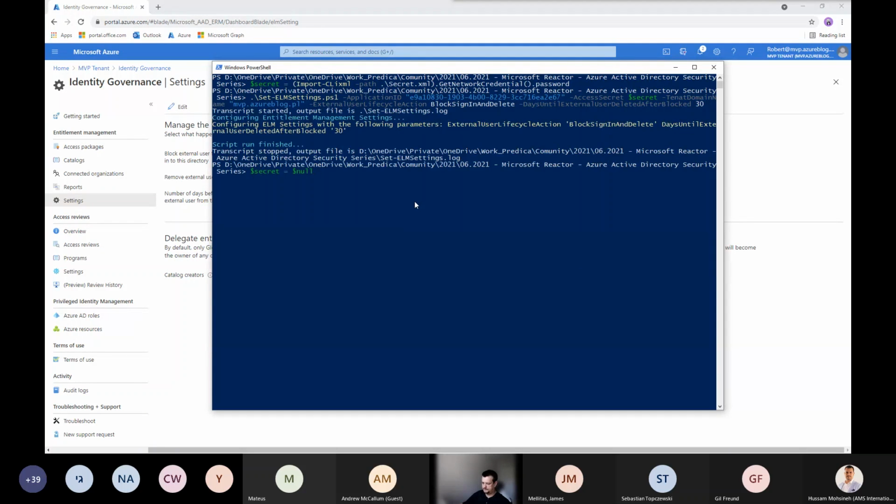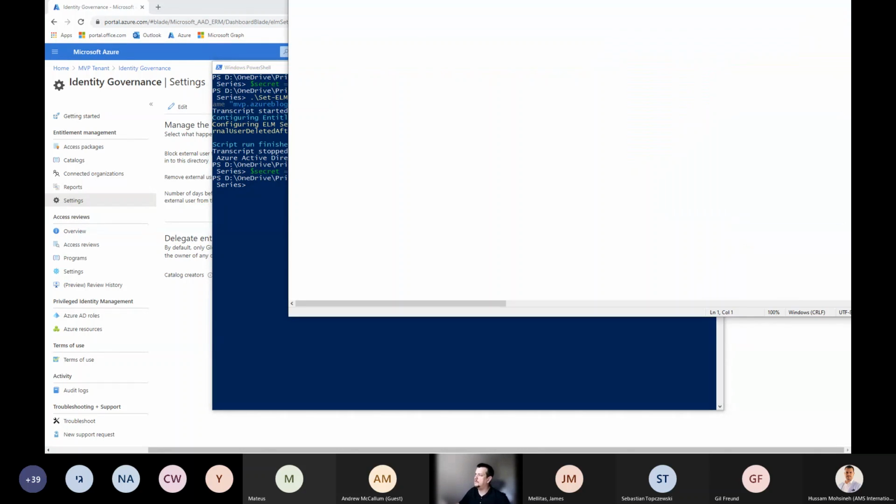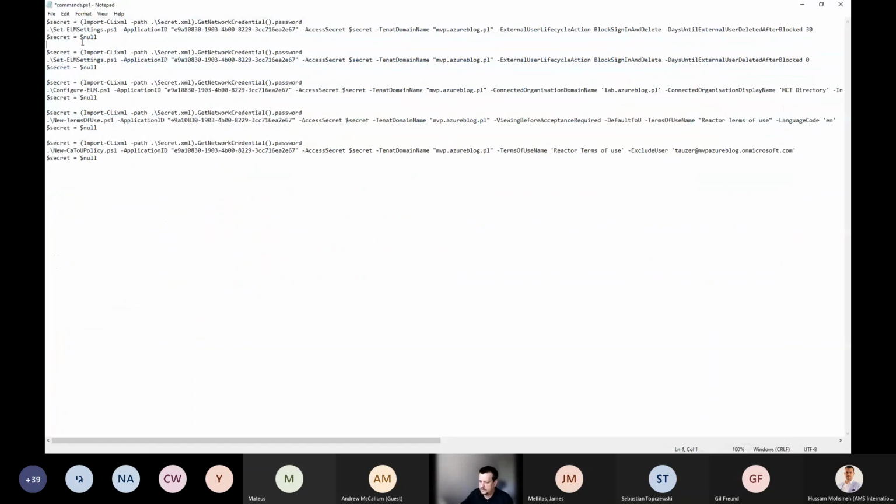So we have the first one, and maybe I will show the full command here. You can see that I have imported my credential to the secret. Then I have provided the application ID, which is in use for this particular work. I have provided the secret, the name of the tenant, then the switches, whether I want to block and delete or something else, and after how many days the account should be blocked.